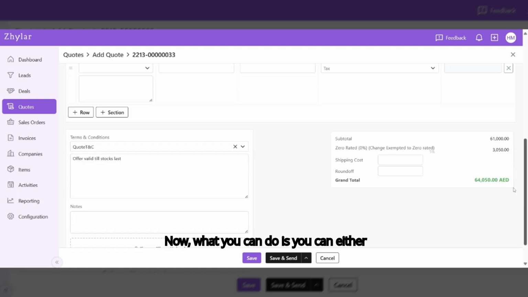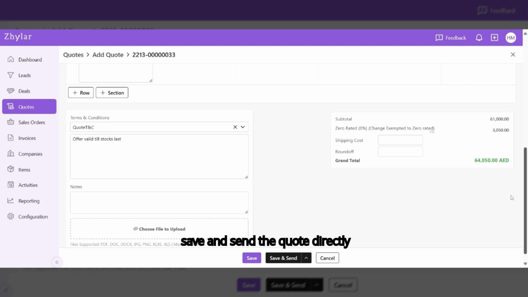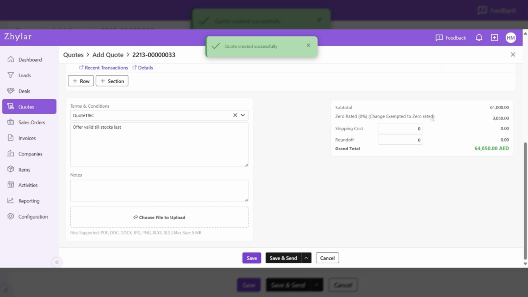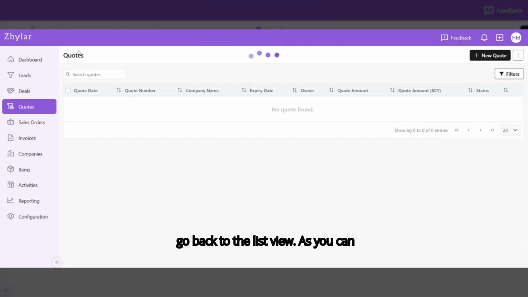Now, what you can do is either save and send the code directly to the customer or simply save the code as a draft. If the code is saved without sending, it automatically saves as a draft. Click Save. Code created successfully. Let's go back to the list view.